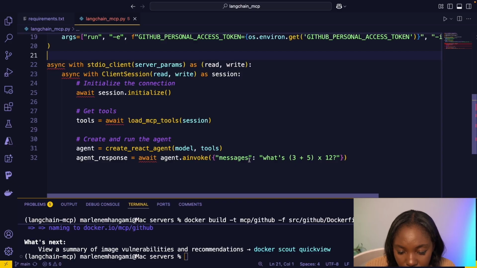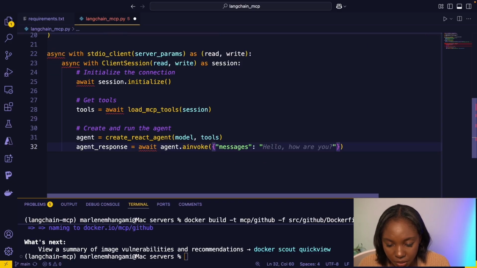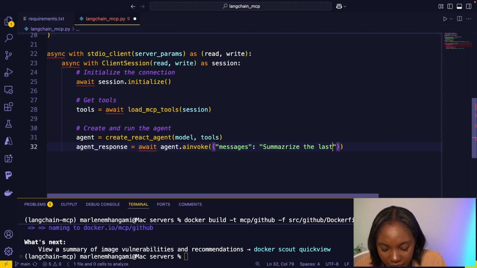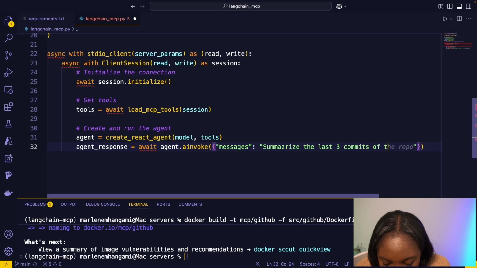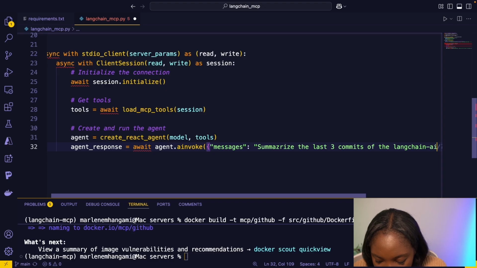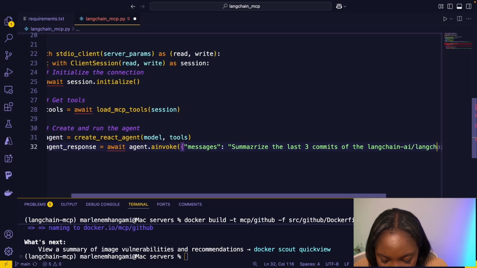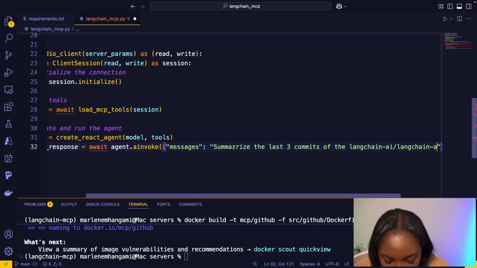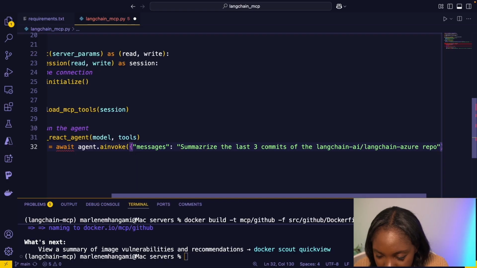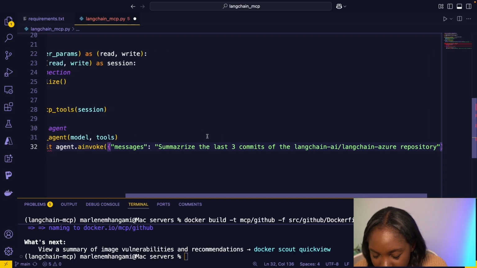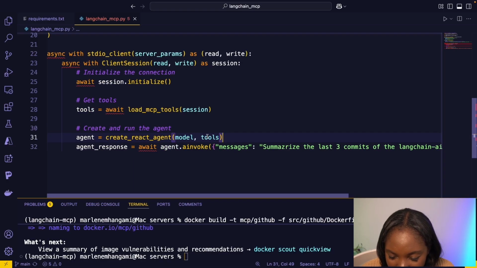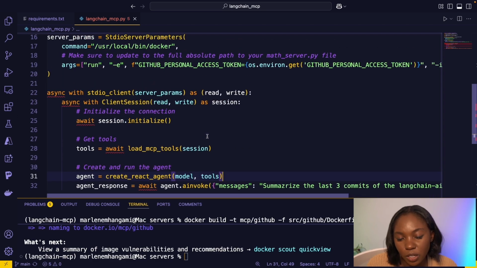So this code is not really going to change much. Maybe the question we are going to ask is going to change. I liked this question: summarize the last 3 commits of the LangChain AI, I think LangChain Azure repository. I don't know what AI sometimes could be funny, but we're going to ask a different question.